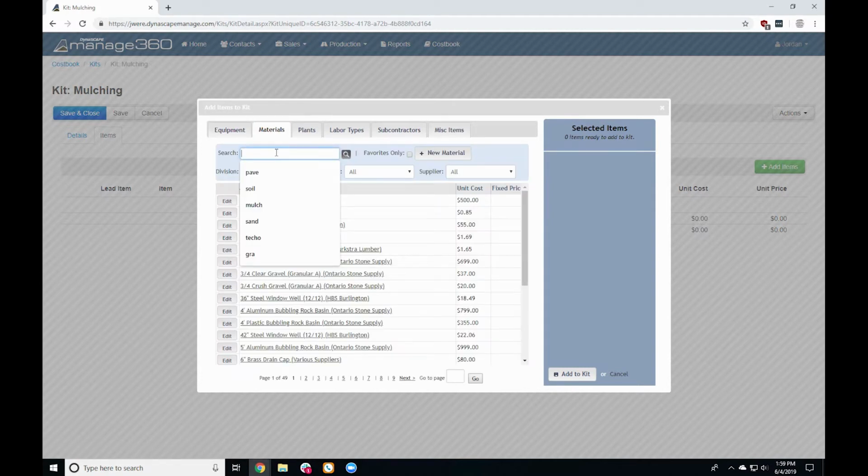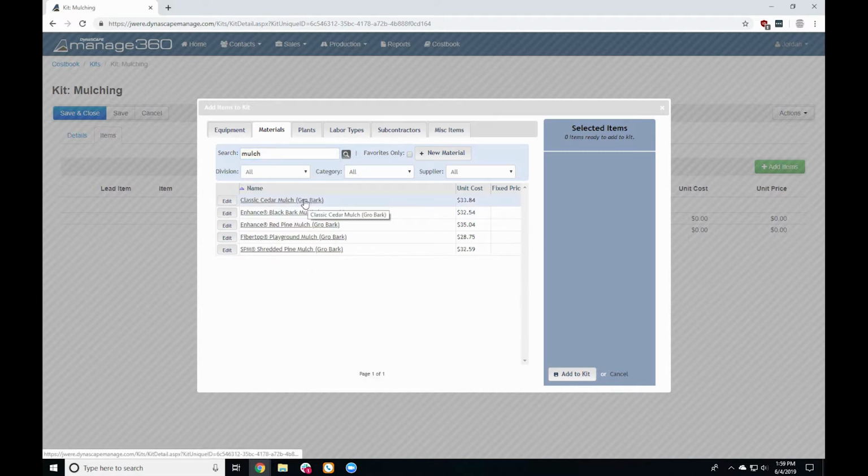So what do we need for a mulching kit? We need mulch. And we don't need just one kind of mulch. When we actually go and do it, we're only going to use one kind, but on a kit, you want to give yourself the option to use one of many different kinds of mulch. So when I search my materials list for mulch, I have 5 different items here, and I can easily add them all to the kit and identify that I'm only going to use one of them when I actually go and do something for mulching.